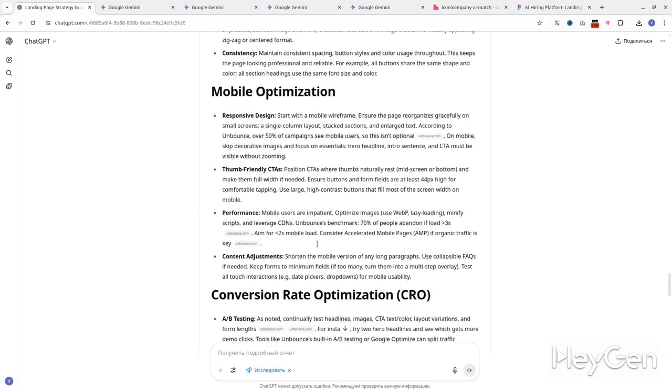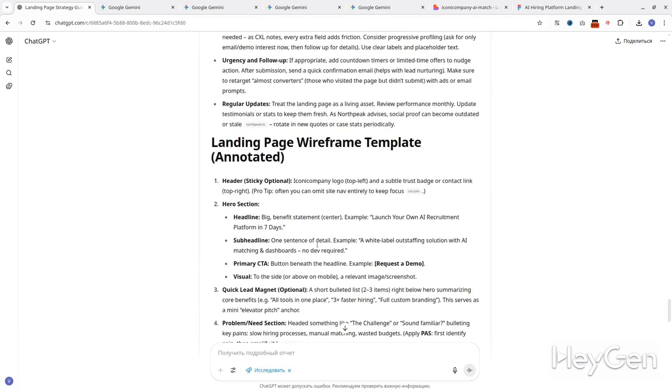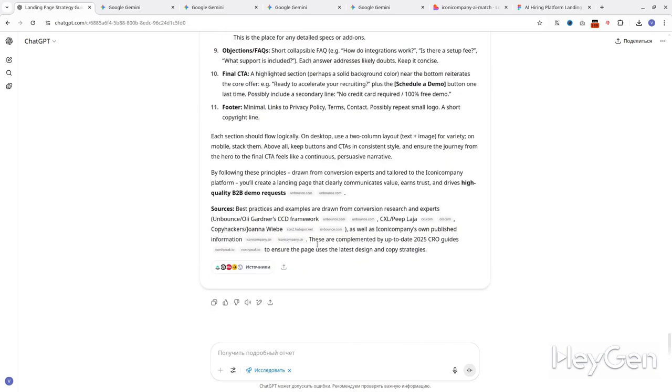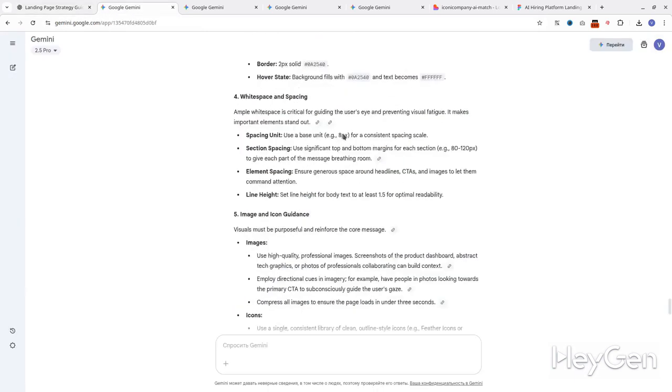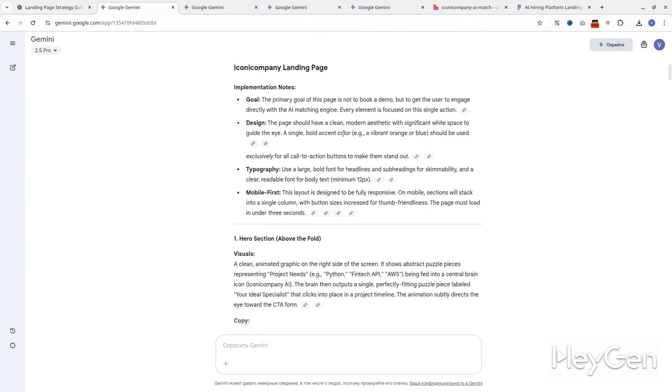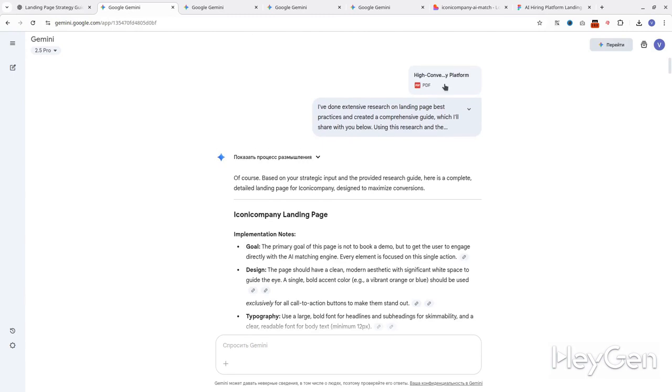The main thing is to use the deep research button, and by using several sources you can get a comprehensive answer on the chosen topic. From this deep research report, here I connected Gemini Pro, uploaded the deep research into it, and asked it to create a landing page structure.